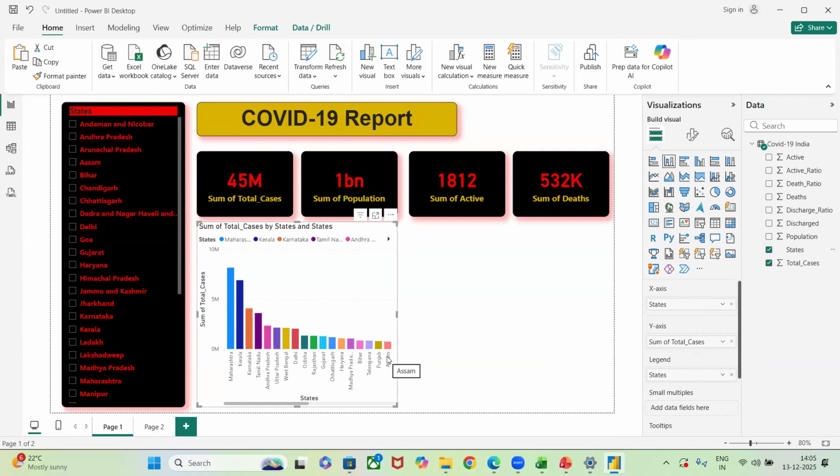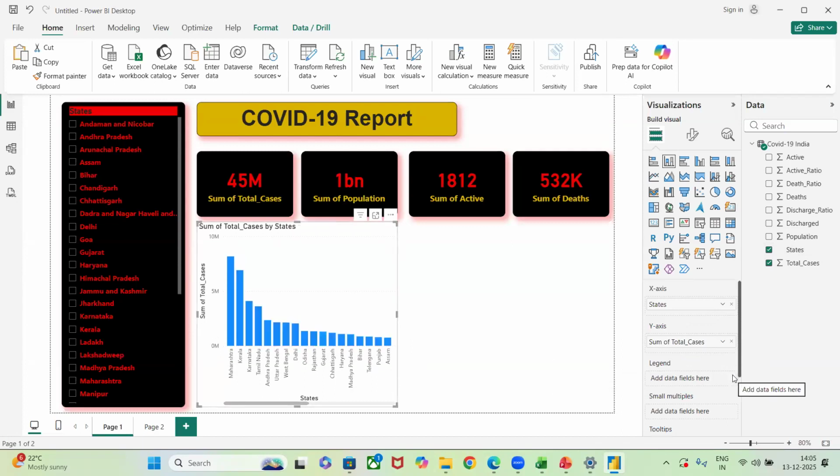Could you please repeat once again, Garima? I'm not sure. See, right now nothing is categorized, right? It is simply the sum of total cases by states. Suppose I want to make it more beautified, to categorize all the states with different colors. So I can use the legend.